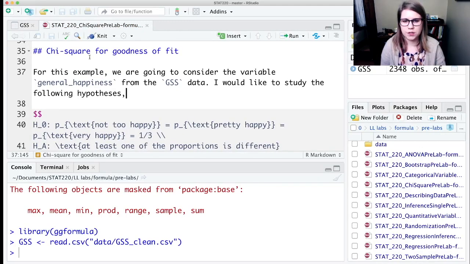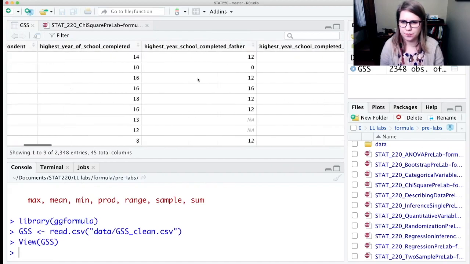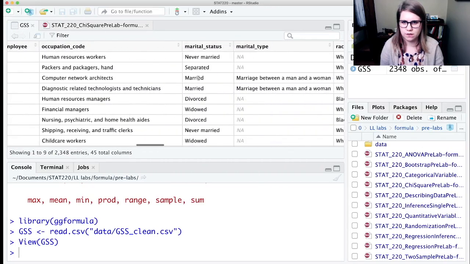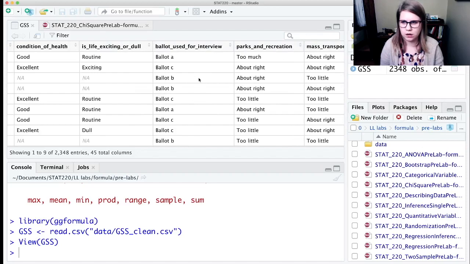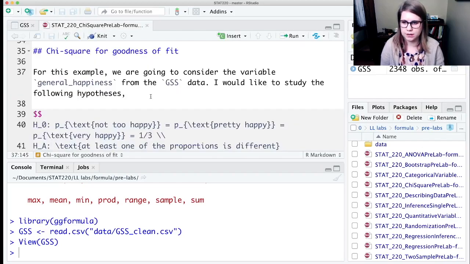So the first test that we're going to do is a test for goodness of fit. So that's just about one categorical variable, and we're going to consider the variable general happiness. So if I click over here, let's see, I think it's pretty far over. General happiness is things like pretty happy, very happy, and not too happy. So it has more than 2 categories.